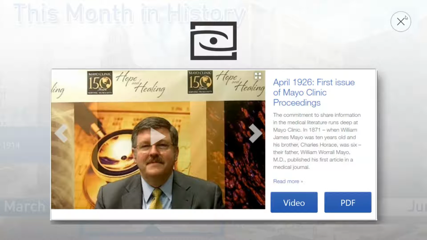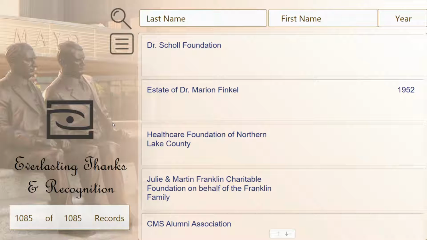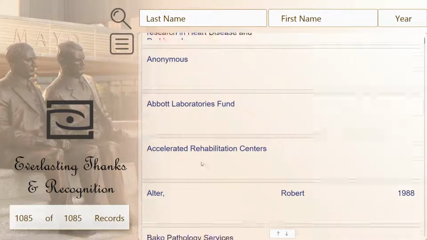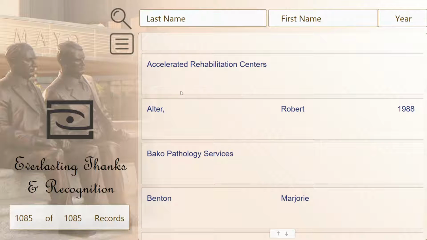Next, we're going to have a different explanation of how lists work within a touchscreen as well. Now, lists are an extremely powerful tool inside of an interactive screen. In this case, they're using this set of lists to recognize donors to a foundation. This is a sample list of almost 1,100 records here.